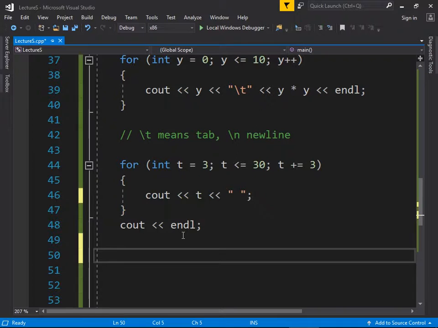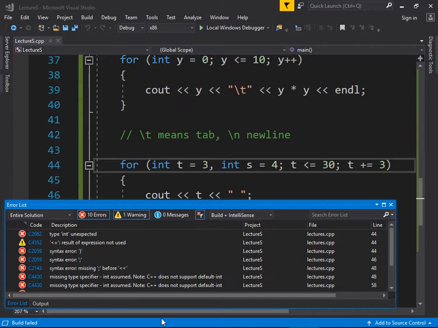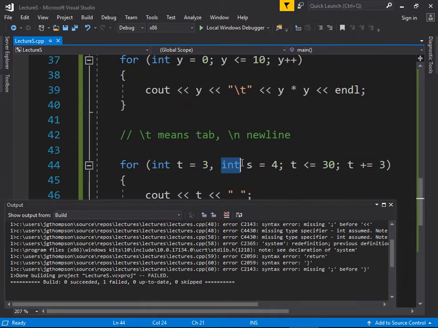I need to test something out. Can we create two variables? Can I do this in int? Don't type what I'm doing. Int s equals 4. Or is that going to be a syntax error? Is that exactly what they had? Well, now I'm getting an error. Instead, they had t equals 3, s is equal to 4. They did not declare both of them. All right. Well, I can live with that.